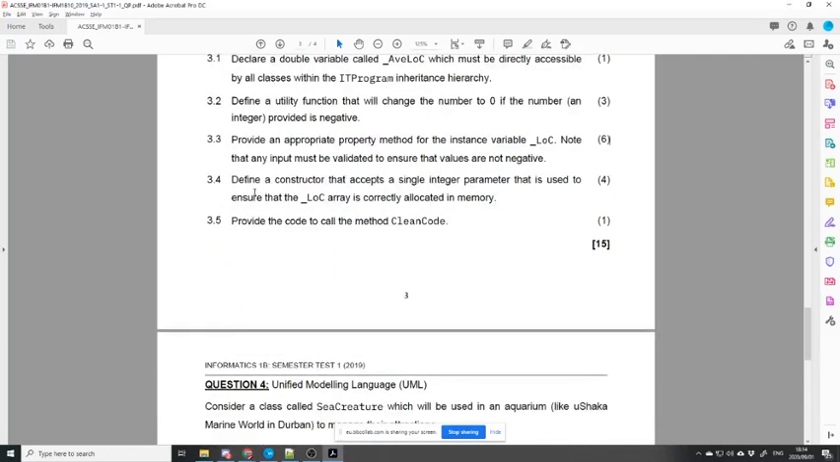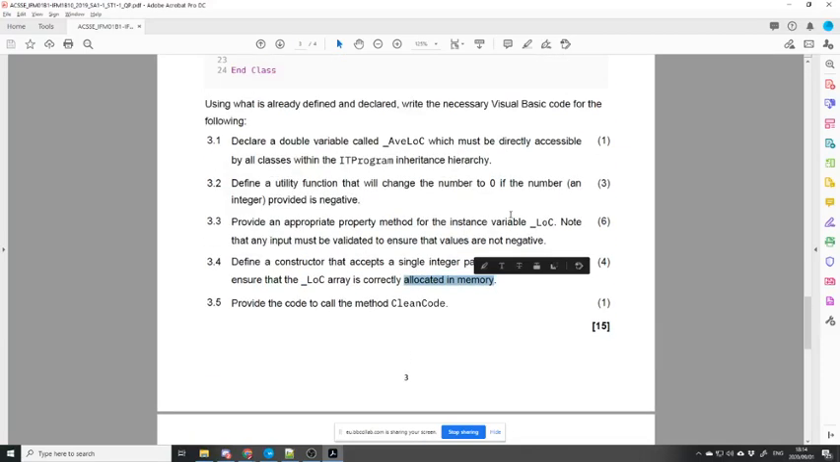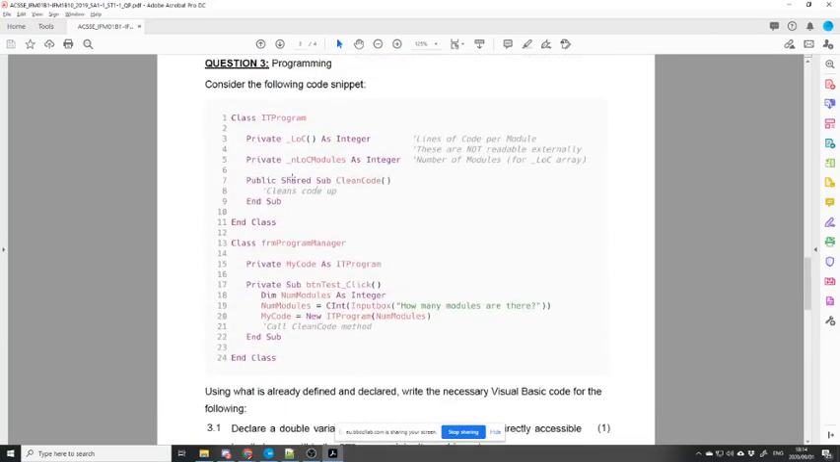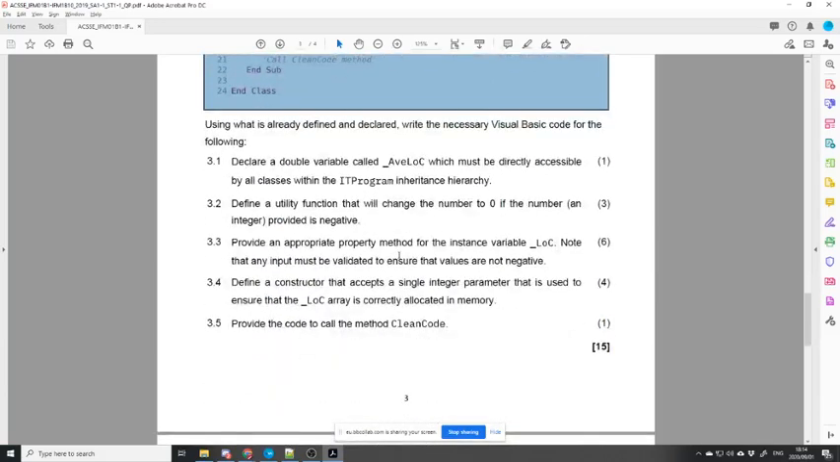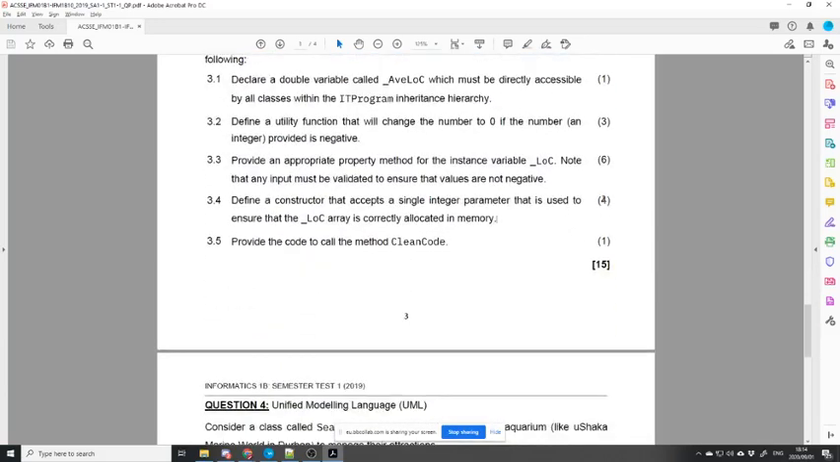Then we've got define a constructor that accepts a single integer parameter that is used to ensure that the LOC array is correctly allocated in memory. So all we need to do is create a constructor that accepts an integer value that will redim the LOC array. That's all it's asking us. Yes. To redim the LOC array. And that's easy 4 marks.